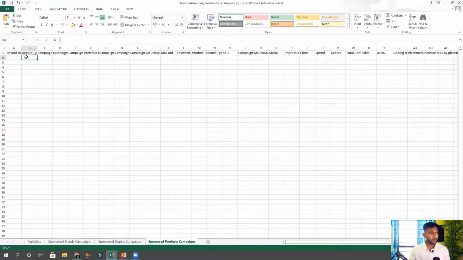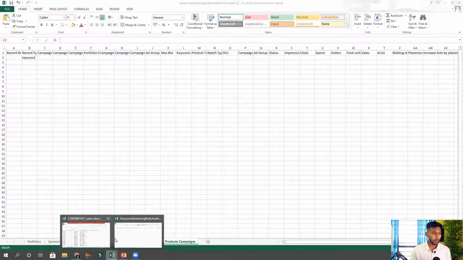So record type will be keyword as written in that part. Okay. So you can write it down as keyword. It is already written in your page. Now campaign. You have already written for negative exact keyword format. It will be the campaign name.